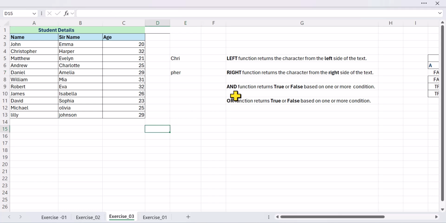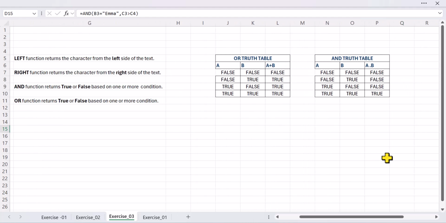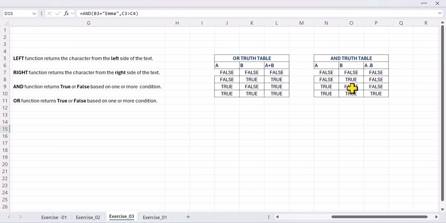Now let's look at the AND function. You have to write the AND function, and it asks me for the logic, so I am putting the first logic here. And what will be my second logic? My second logic will be C3 is more than C4. It is not more than, but let's check. So here it gives me false. Why does it give me false? Because the first condition is true and the second condition is false. So now verify it from the truth table. Here I have made a truth table. If your first condition is true and the second is false, then your result will be false. So that's why it is giving me false.